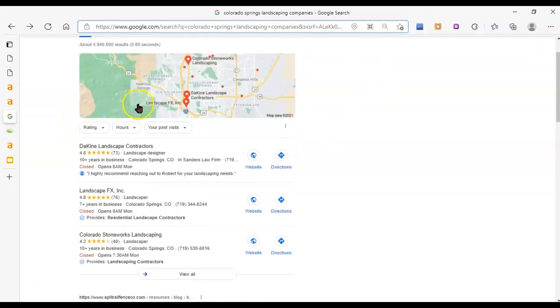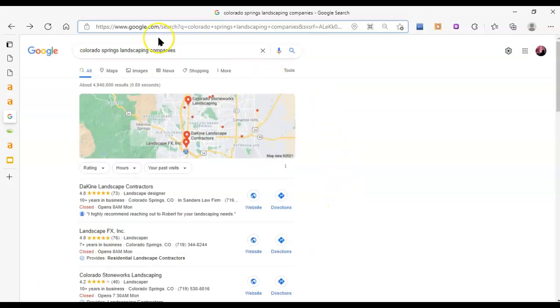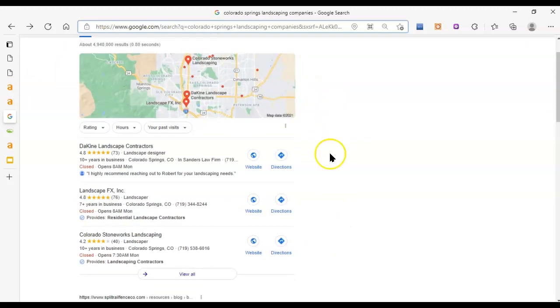So we have the map pack. Usually there's some ads at the top here, but none are showing up currently. How you end up in the map pack is a little bit different than how you end up in the organic results. So this is a special area. How you get into this area is with citations.